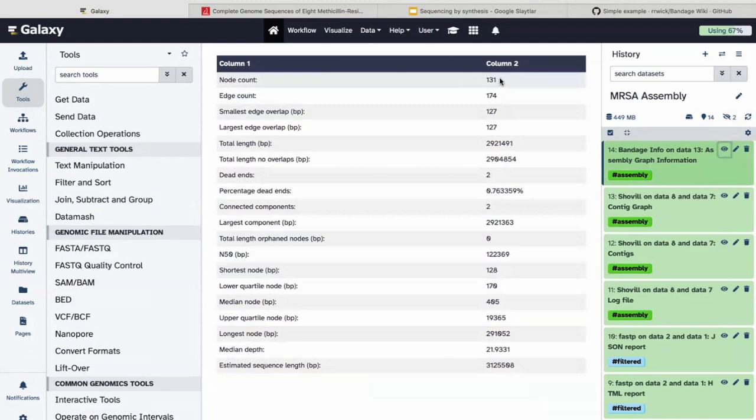There are 131 contacts, but what we'd expect to see would be a single contact that represents the whole genome itself, or a fewer number of contacts. There are only two contacts that are not leading to any other contacts, and these are called dead ends. To understand this better visually, let's try to visualize the assembly now.